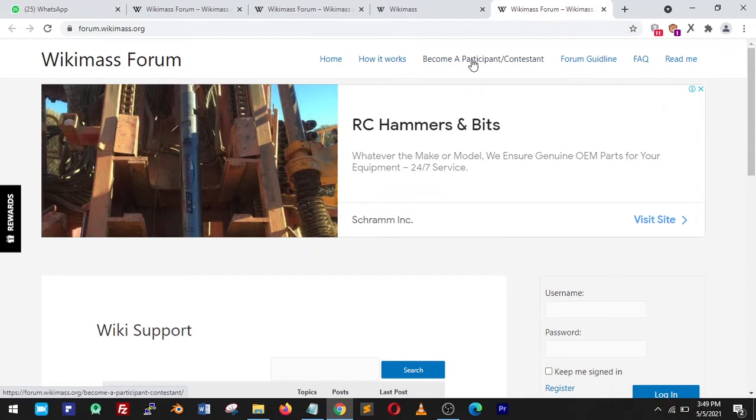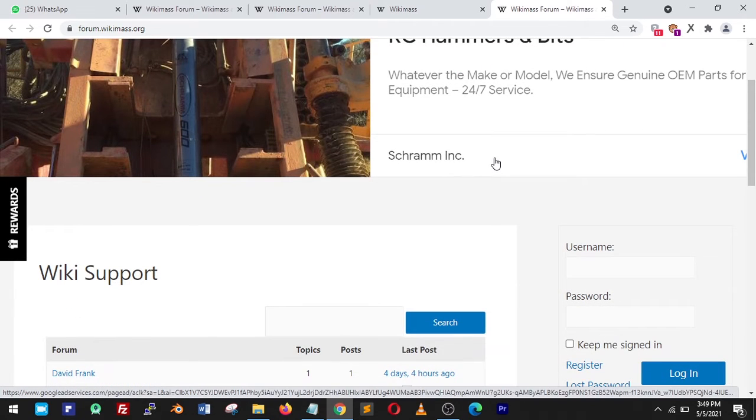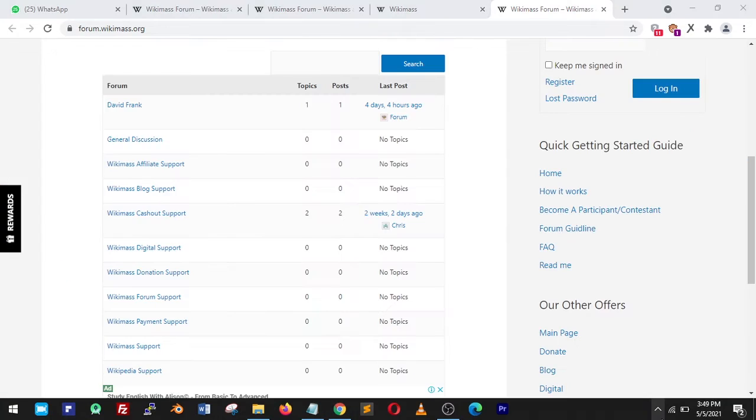Become a participant or contestant. If you want to become a contestant, you can use this link. That is if you want people to vote for you so you can withdraw on weekends. Forum Guideline. This is the guideline of the forum you must adhere to, for your safety and the safety of the community involved. Kindly go through it before proceeding. FAQ. You can check out our frequently asked questions.